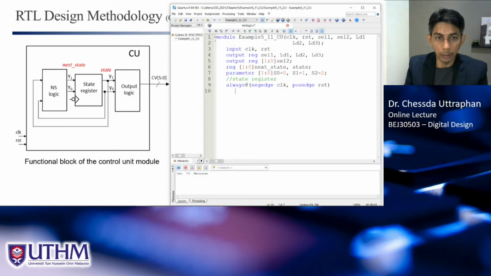So if reset is activated, the output of the flip-flops or the register here, which is the state here, must be equal to 0, or here state S0 in this case. Else, if not reset, the output of the flip-flop here must be equal to the next state. So that will be the state register, which is straightforward.